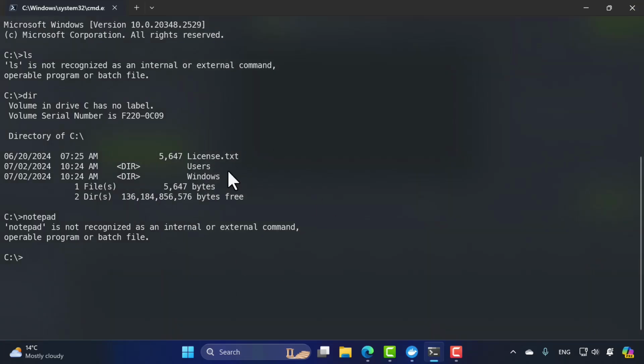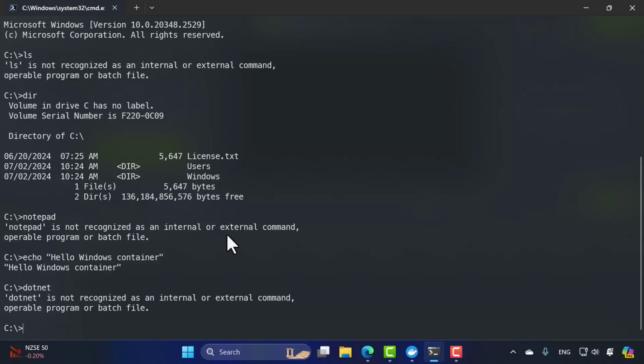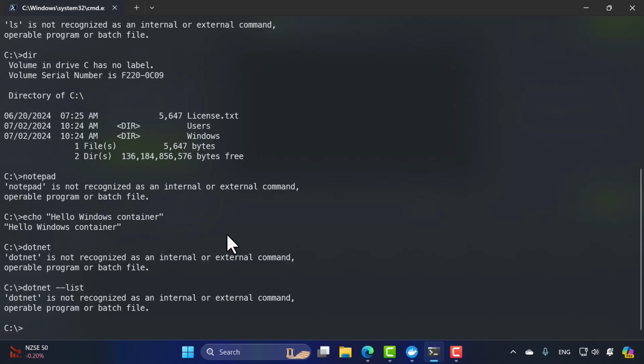So yeah, this is basically running the Windows operating system for me using the Windows container. So I can probably do something like an echo of hello Windows container, something like that, and just print it. Those are the simple things that you can do, and I don't think there is .NET as well. So dotnet list, yeah, it's not available over here. So basically this is a nano server, so it doesn't have .NET. But if you download the Windows Server Core, it's going to have .NET for you.